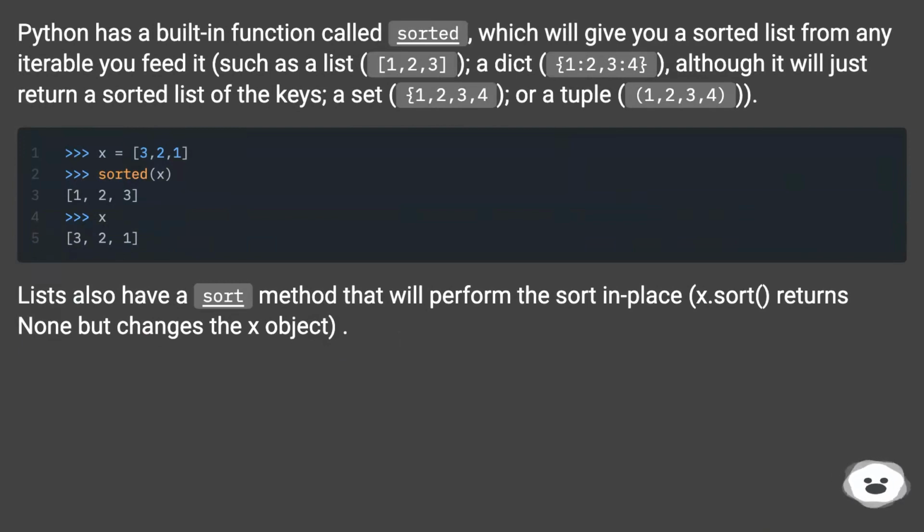Python has a built-in function called sorted, which will give you a sorted list from any iterable you feed it, such as a list, a dict, although it will just return a sorted list of the keys, a set, or a tuple. Lists also have a sort method that will perform the sort in place. x.sort returns None but changes the x object.